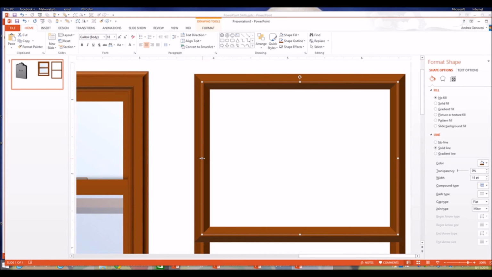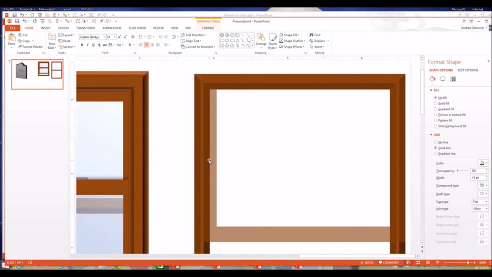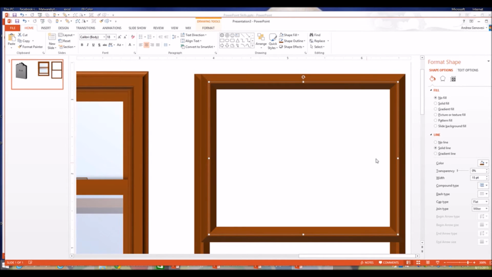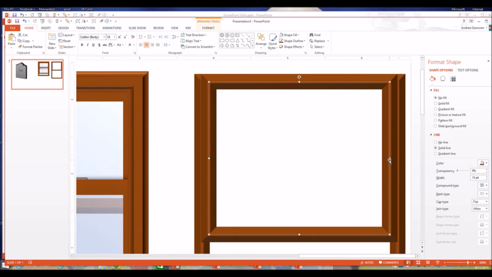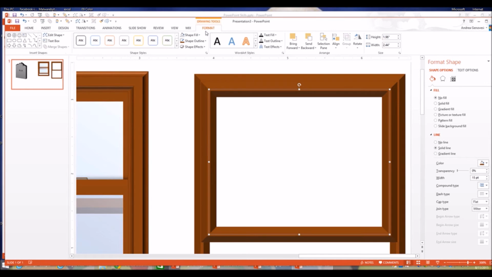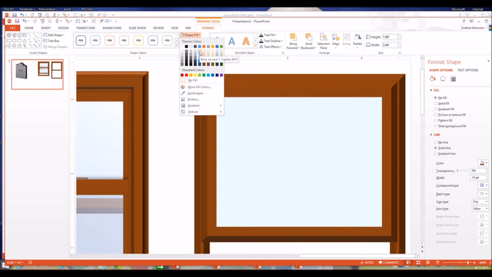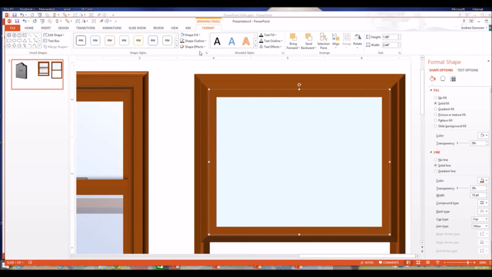And then I need to make it just a little bit smaller so it looks like it's fitting inside the frame. Just resizing it. That's pretty good. And then what I can do is I can go ahead and fill. This is the one where I can actually make the fill. So I can go Shape Fill, and I could go with one of these lighter colors. I'm going to choose this light blue.